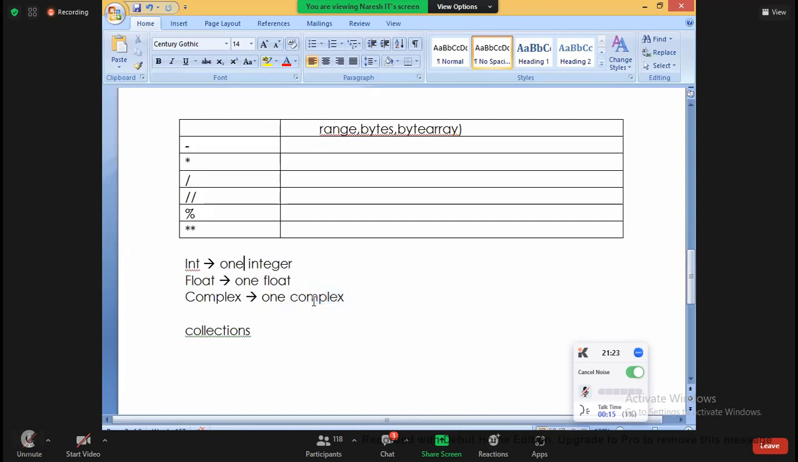Suppose I want to allocate memory for 10 integers, I want to read 10 integers, then go for what? Collections. Collection means reserving memory for one value or more than one value. Collection means grouping. You are grouping all the values and representing it as one value, one object, and that object is called a collection.